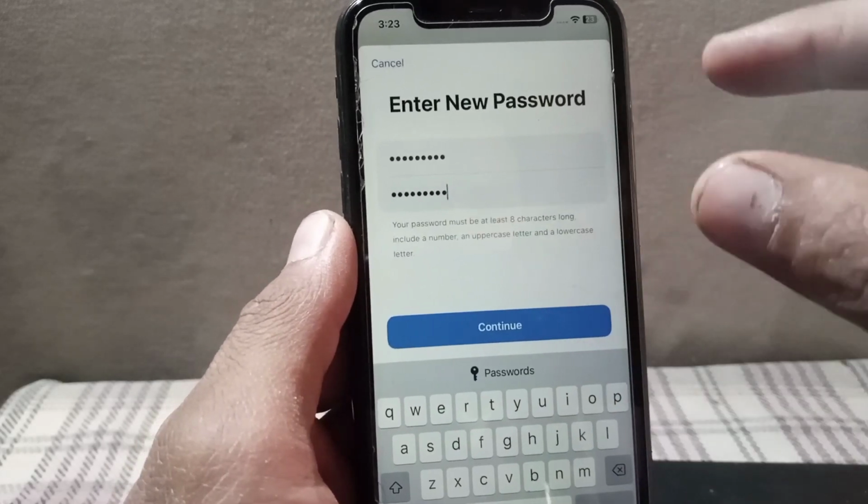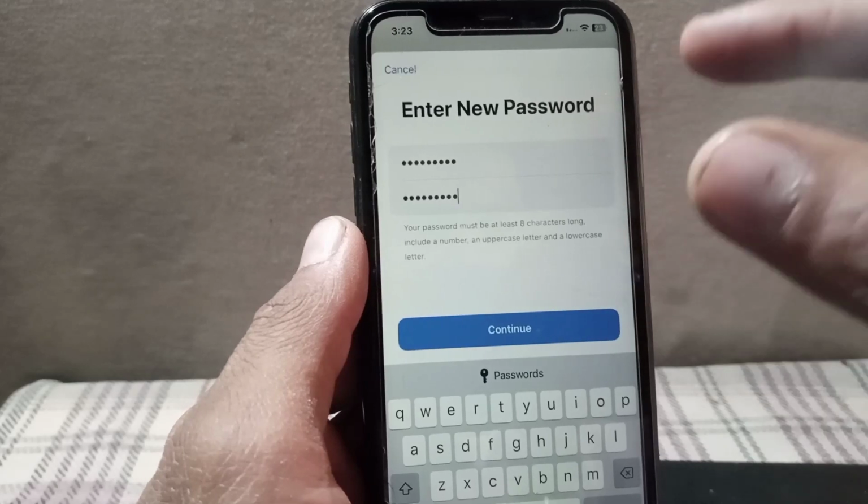Guys, I hope many iPhone users will be able to get a password without any verification this way.